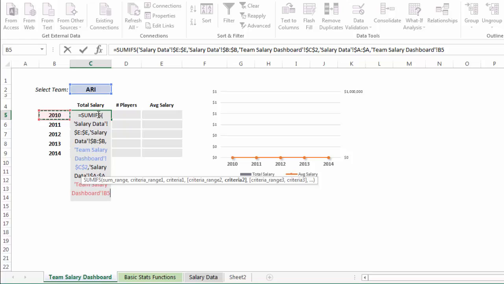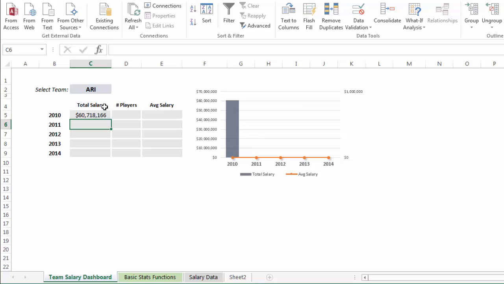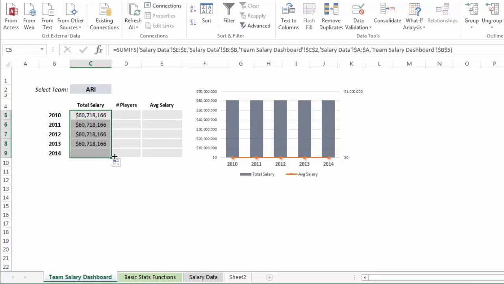Now an important point of distinction here: if I were to lock B5 in completely with the F4 shortcut, close the parenthesis, and enter the formula, I'm getting the correct salary for 2010 for Arizona. If I drag this down, you'll see that I get the exact same salary every single time. The reason that's the case is because if you watch the formula itself, as I click down, nothing's changing because every reference is completely fixed.